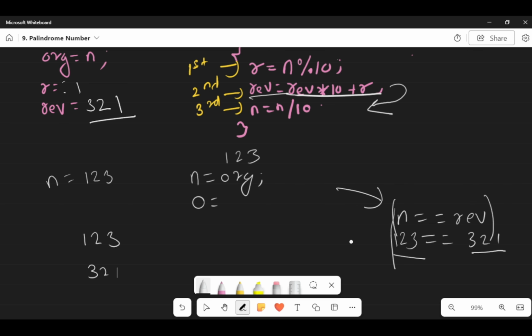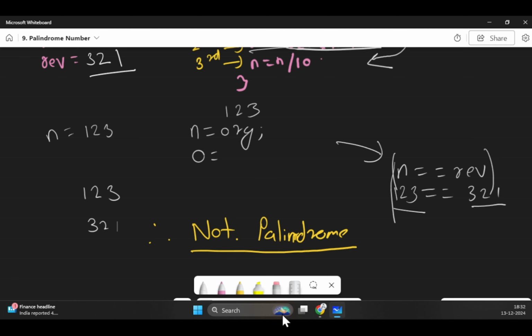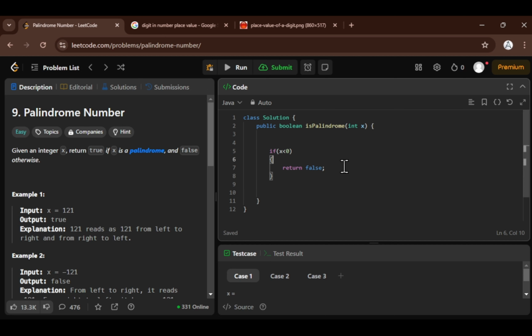So for this example 2, the answer will be not palindrome. Okay, this is the answer for the second example. So let's implement this in LeetCode. For the first negative number case, we have taken this.